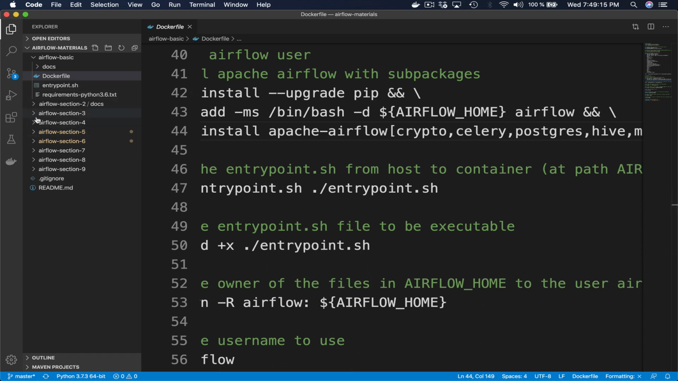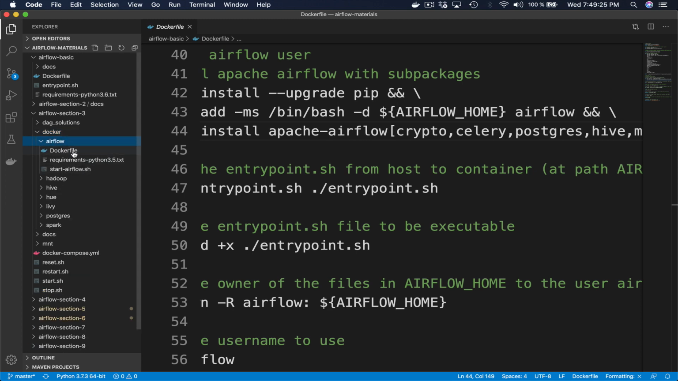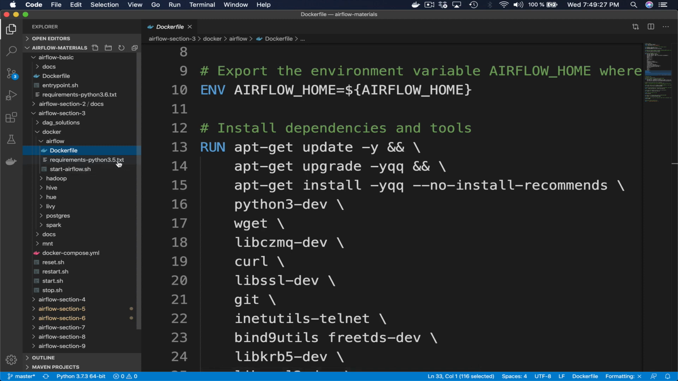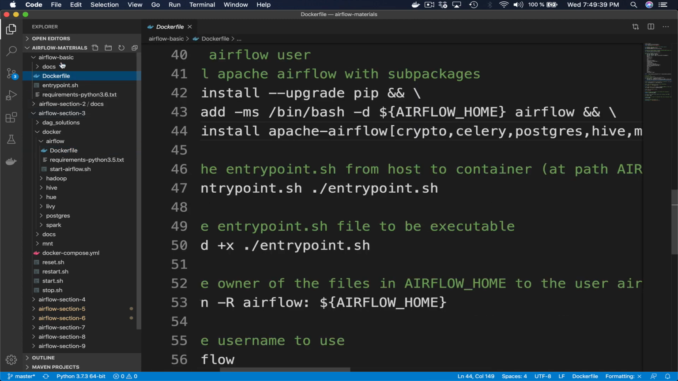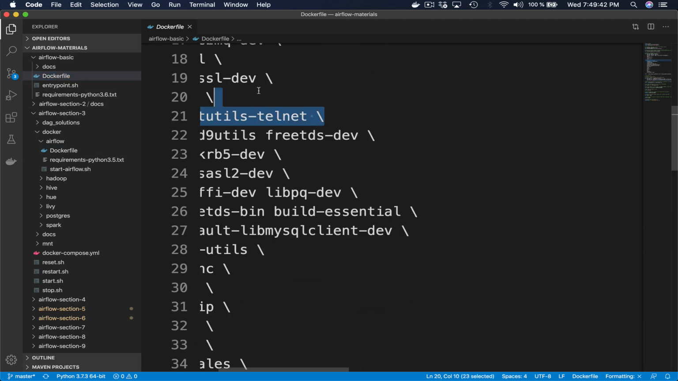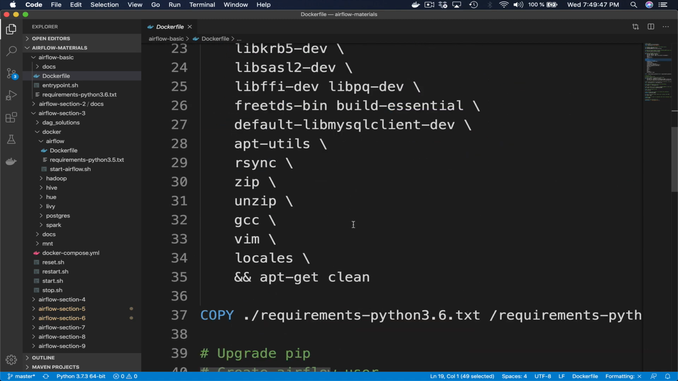So basically, I've done that for all of the other Docker images. As you can see, for example, for the Airflow-section-3, if you open the Docker image of Airflow, you will find exactly the same thing, but this time with the 3.5 version of Python, because the Docker image is based on Python 3.5, which is not the case for the previous Dockerfile. And so basically that's it. So I really recommend you to follow this practice.